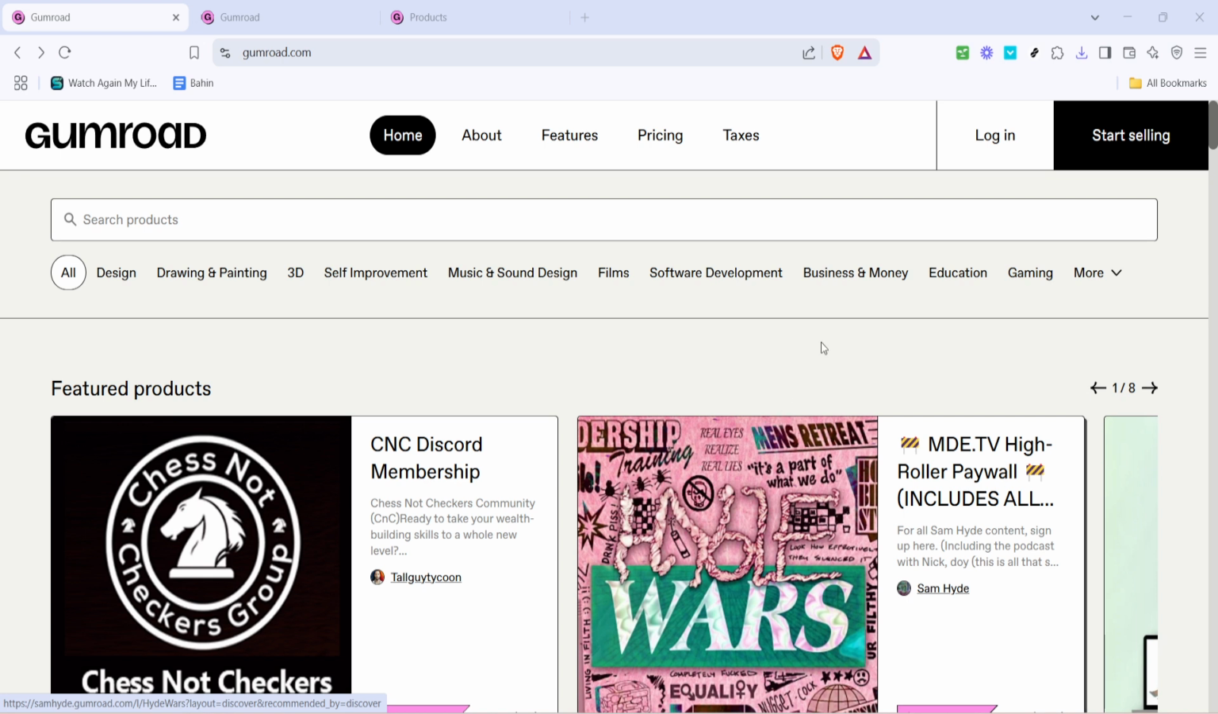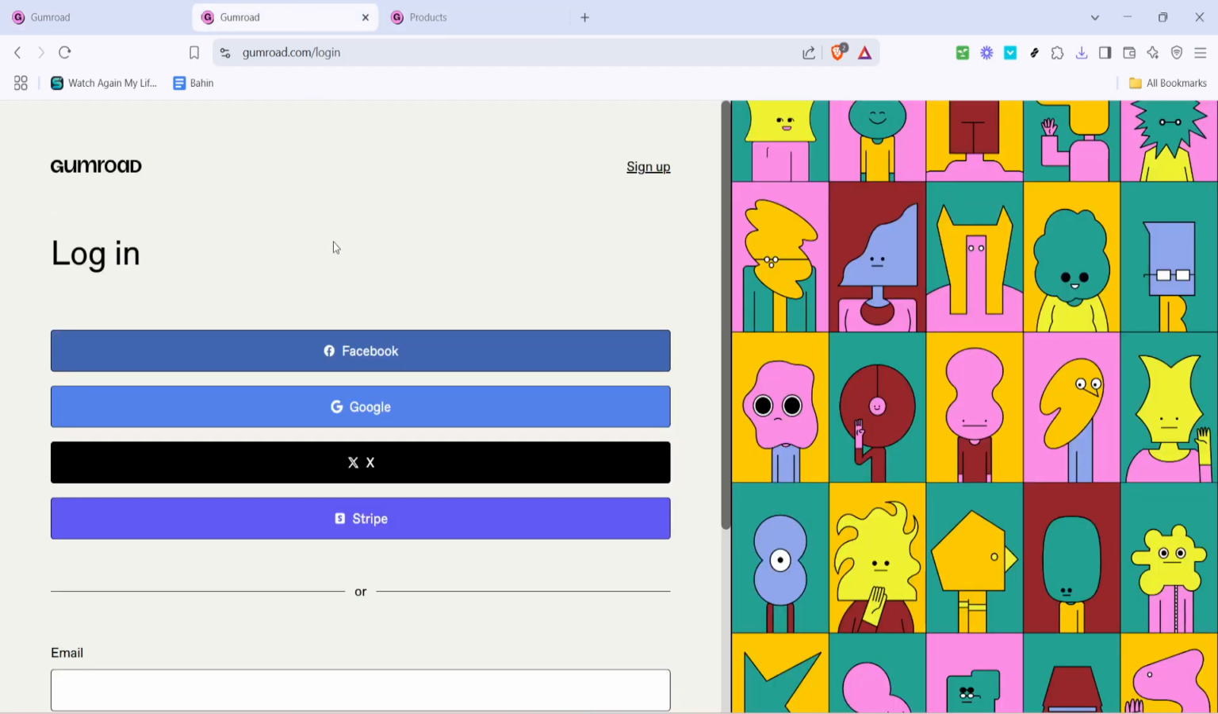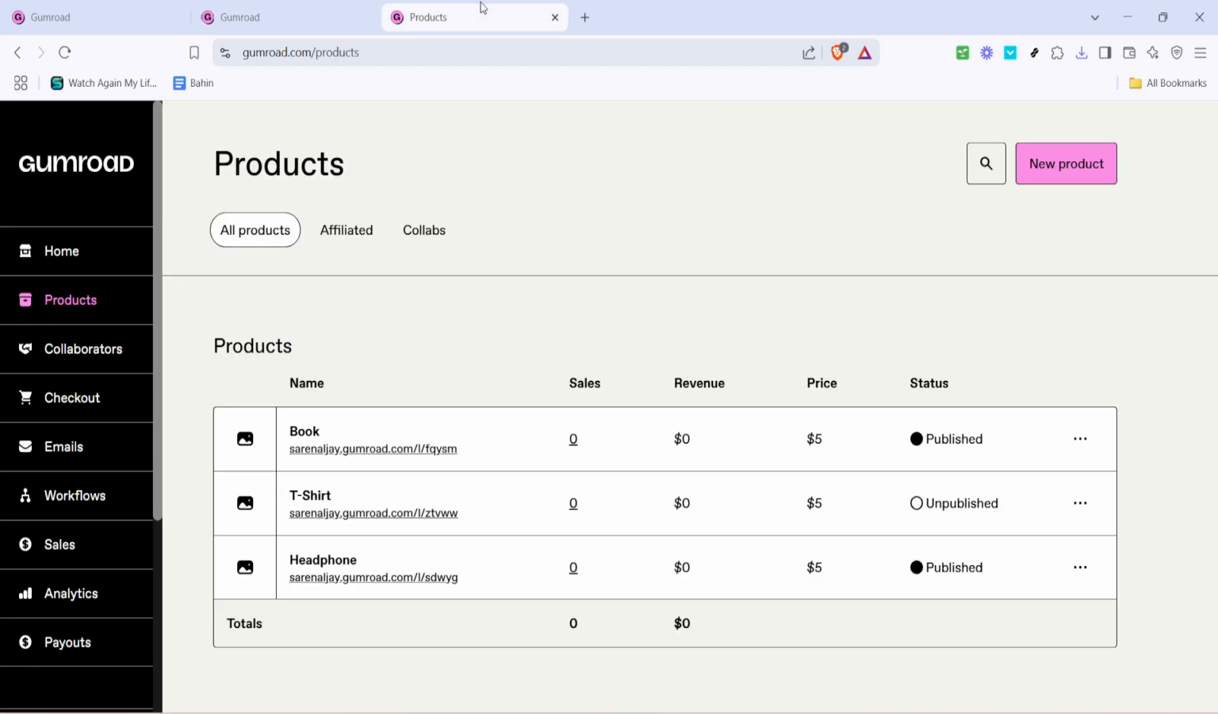Once you're there, you'll want to look at the top right corner of the screen and find the login button. If you already have an account, this step is straightforward, but if you're new to Gumroad, you'll need to create an account first. Assuming we are logging in, go ahead and click on Google and select your account to streamline the login process, and soon you'll find yourself on Gumroad's dashboard.